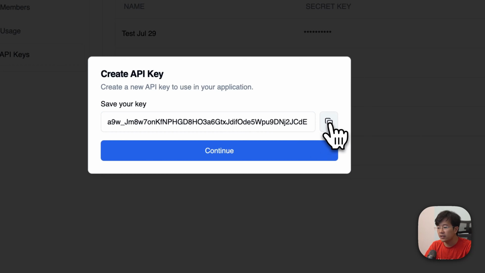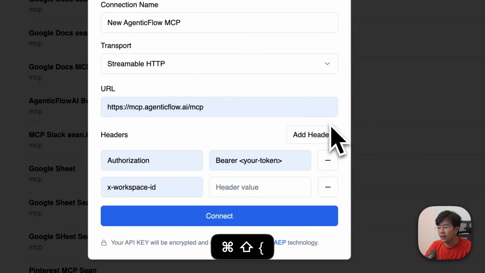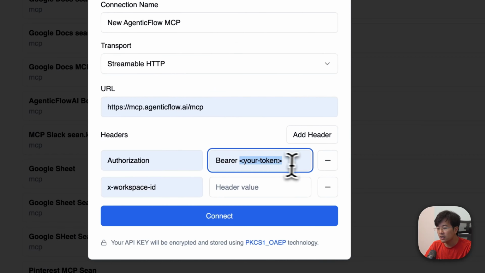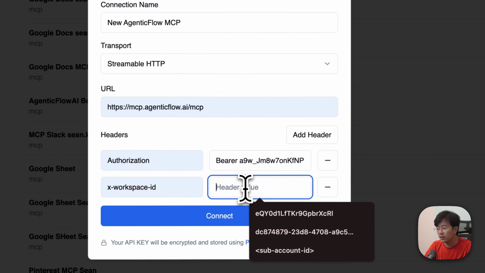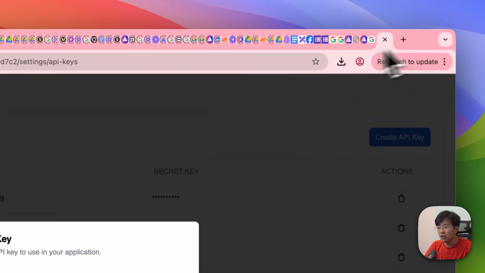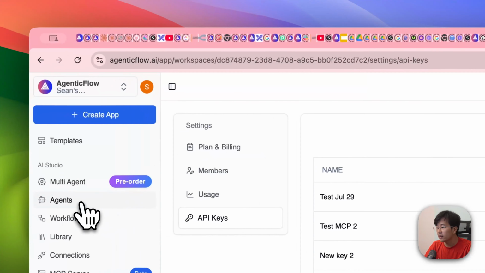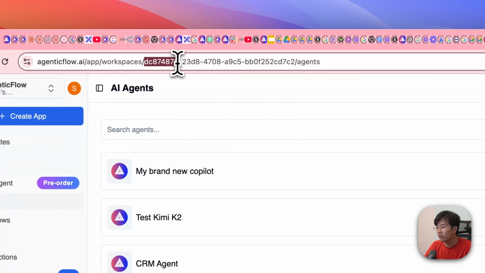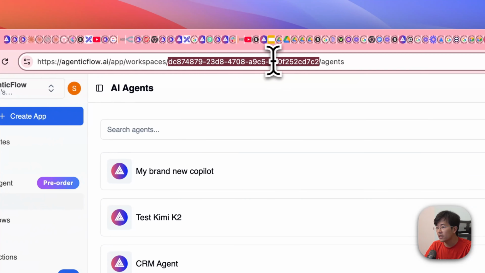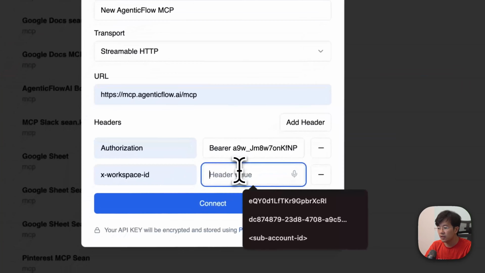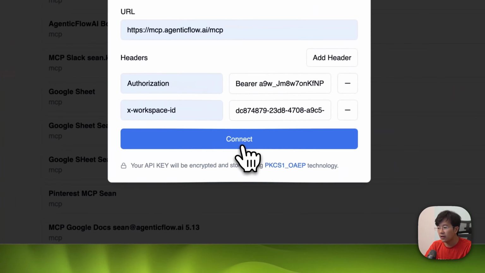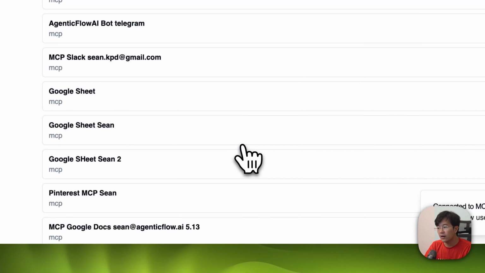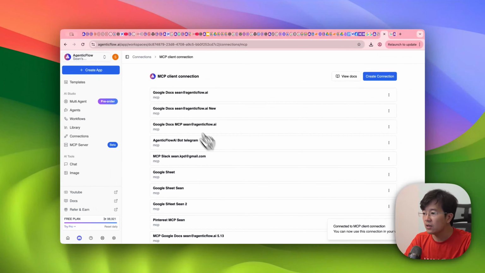When I have this key, I just copy it, and I'm going back into this one. I will replace this token with my new token. And this workspace ID is actually the same as the one that I have in here. So I just go into my agent page. I will have this workspace ID. I copy it. I come back into here. I paste and connect. That's how you connect AgenticFlow MCP with your AgenticFlow workspace.